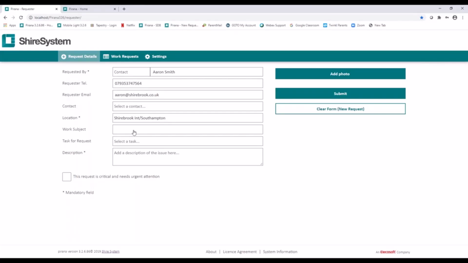Now, once you've approved the work request and made it a work order, you are able to go in and select the correct machine or asset at that point if you then know what it is. But the work subject isn't a mandatory field.